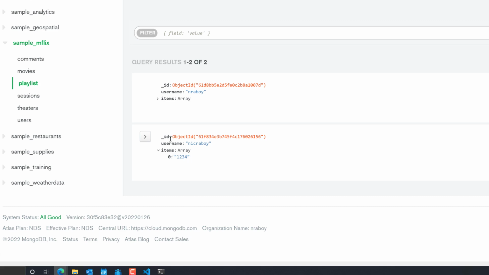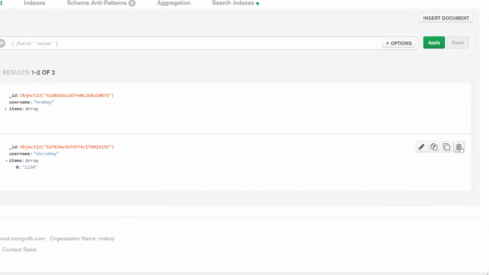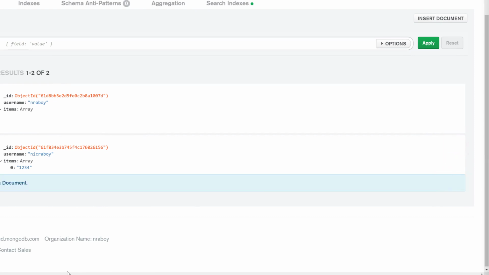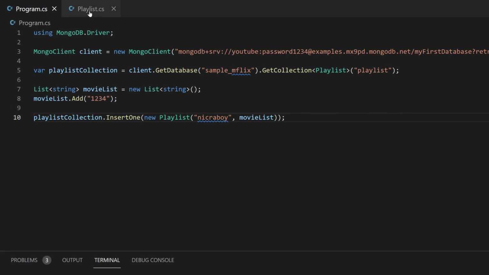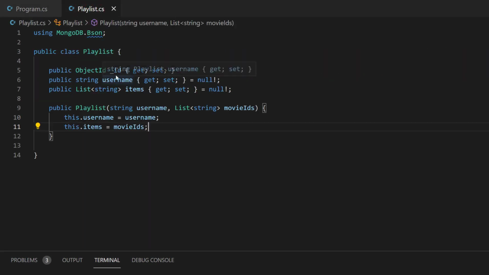So you'll notice that each of the fields actually maps directly to the fields that we have put in our Playlist class. So remember, I said that we can actually look at something a little differently now. So I'm going to delete this. I'm going to go back into Visual Studio Code, back to my Playlist.cs file. And now we're going to use the scenario where maybe our field names in our document aren't going to match up directly with the field names in our Playlist class.